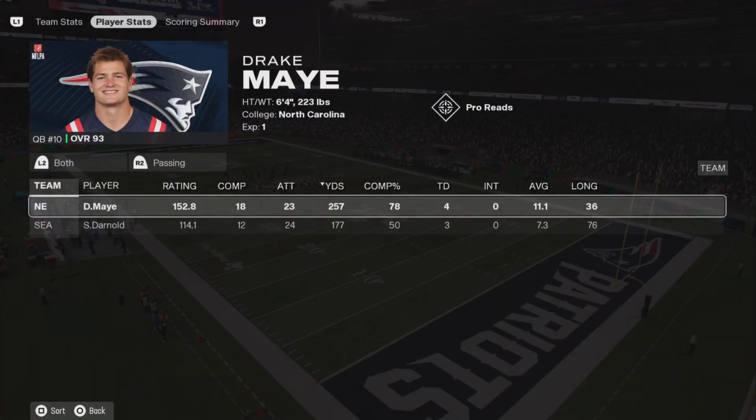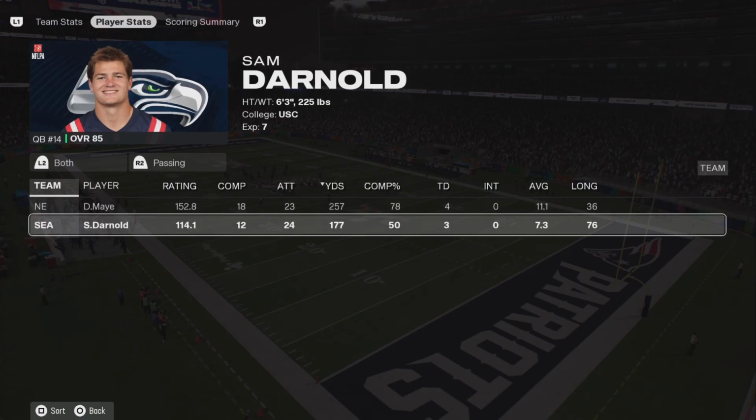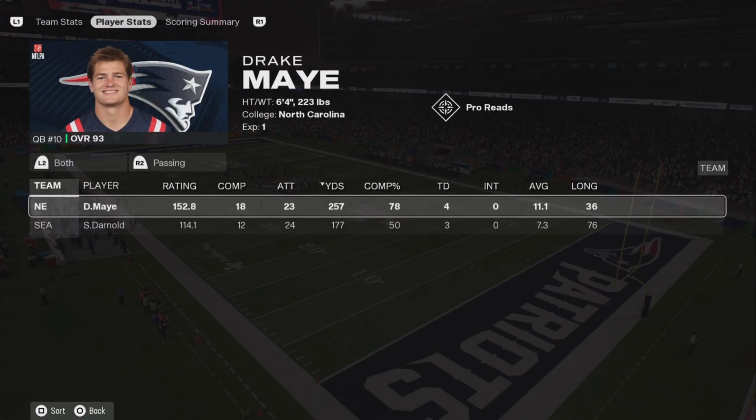Look at that, fellas. Drake May with a 152.8 rating in the Super Bowl off the pre-snap read bid. That's actually just hilarious. Let's go.